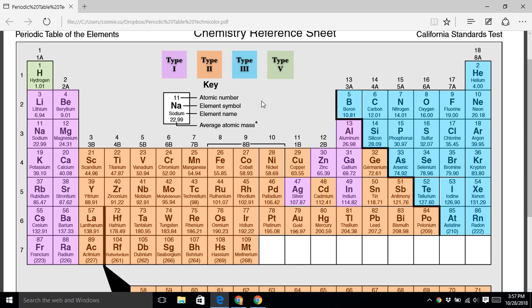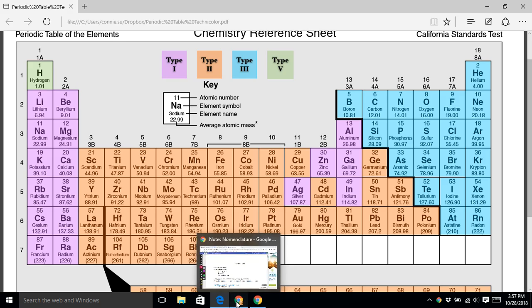And type 4 is not on the periodic table. Type 4 are polyatomics, and you should have memorized them. Type 5 compounds are everything that starts with hydrogen only. So those are the general 5 types, and we're going to talk about each type individually.